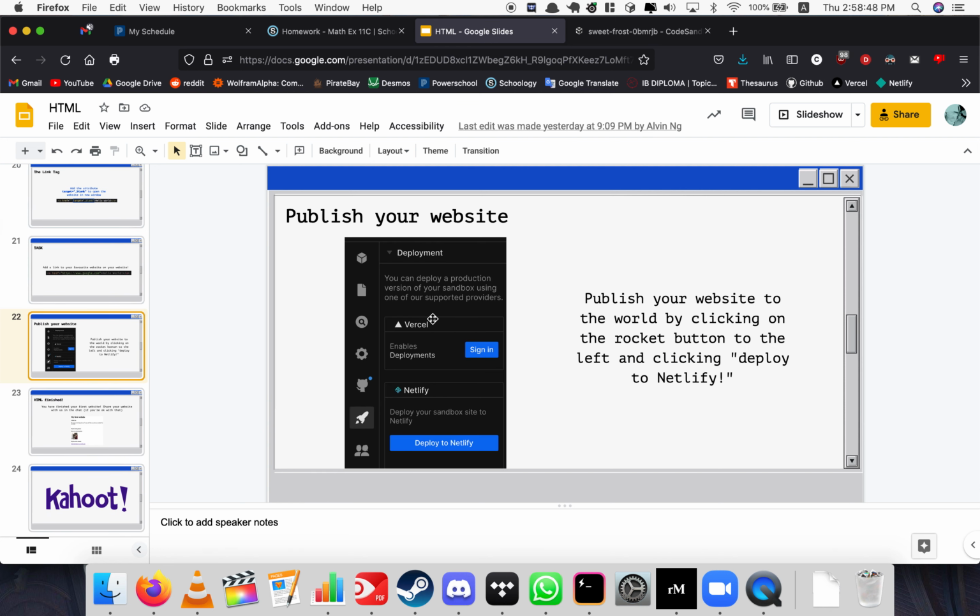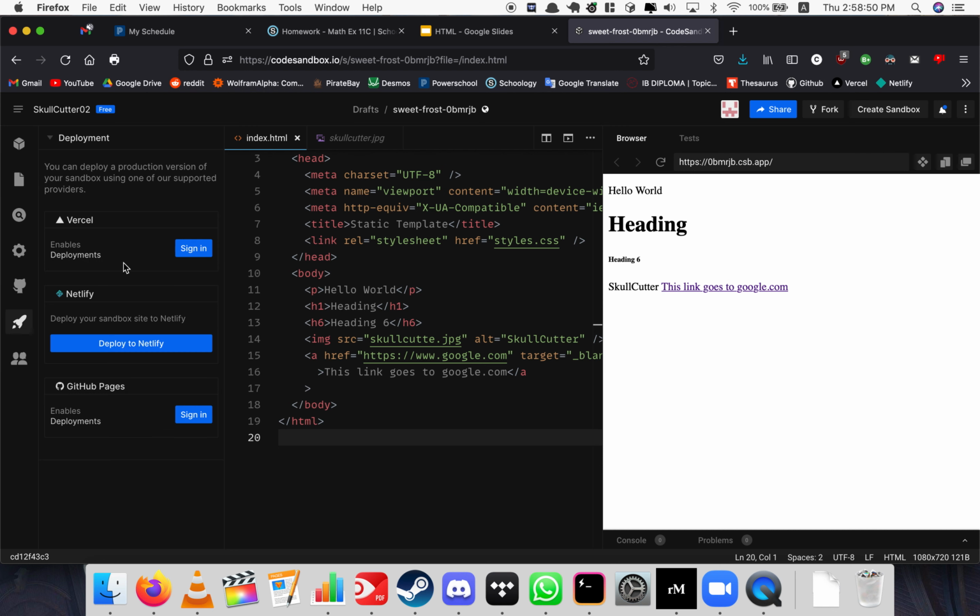You can publish your website by clicking the rocket here and then just following the instructions. Deploy to Netlify would be your best choice, unless you want to use Vercel or GitHub Pages, but Netlify is already an available option, so I don't see why you wouldn't want to use that. All right, thank you everyone.